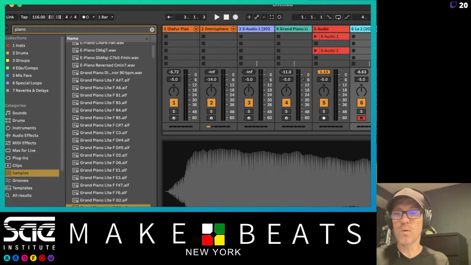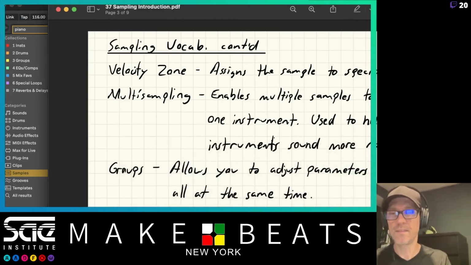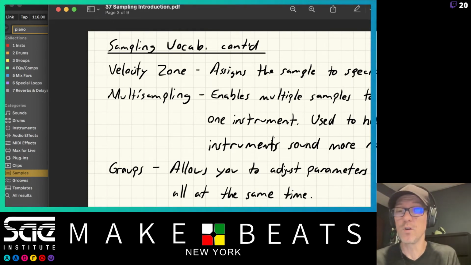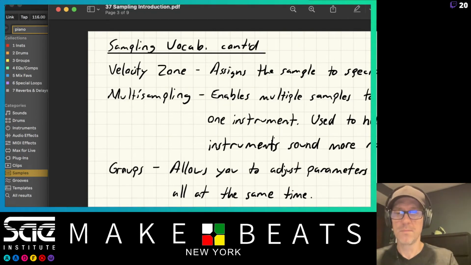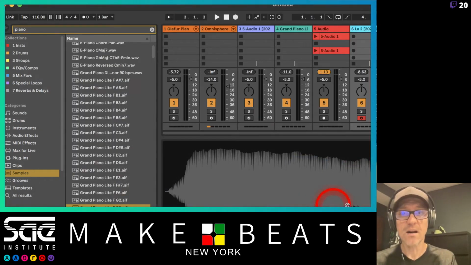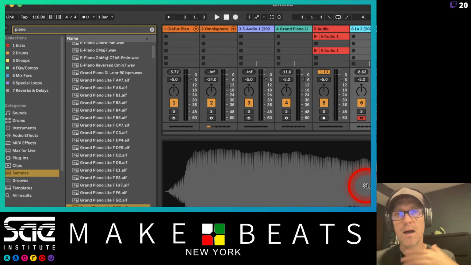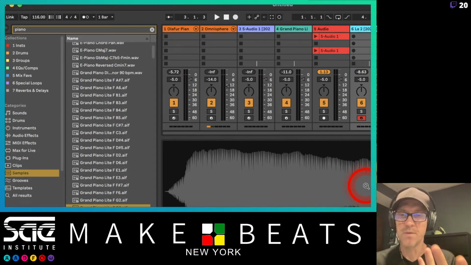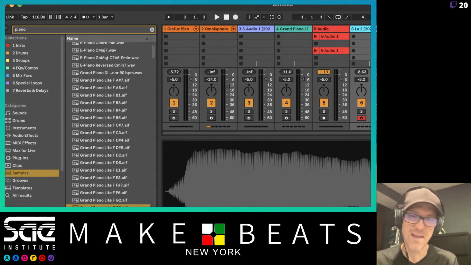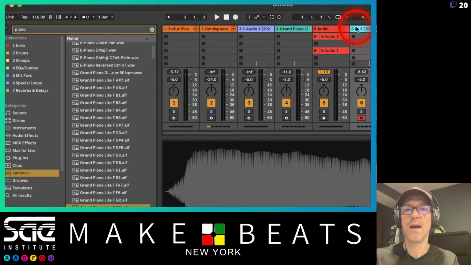Okay, so that's what the loop does, and the loop has a start point and an end point, just like the sample has a start point and an end point. The loop start is the beginning of the loop, and the loop end is the end of the loop. I think it's all pretty self-explanatory, but let me show you real quick what this looks like. In here it's a little bit different the way they have it set up, because Ableton Live with the Simpler instrument doesn't really do looping the same way as everybody else. So let me show you this in Kontakt.